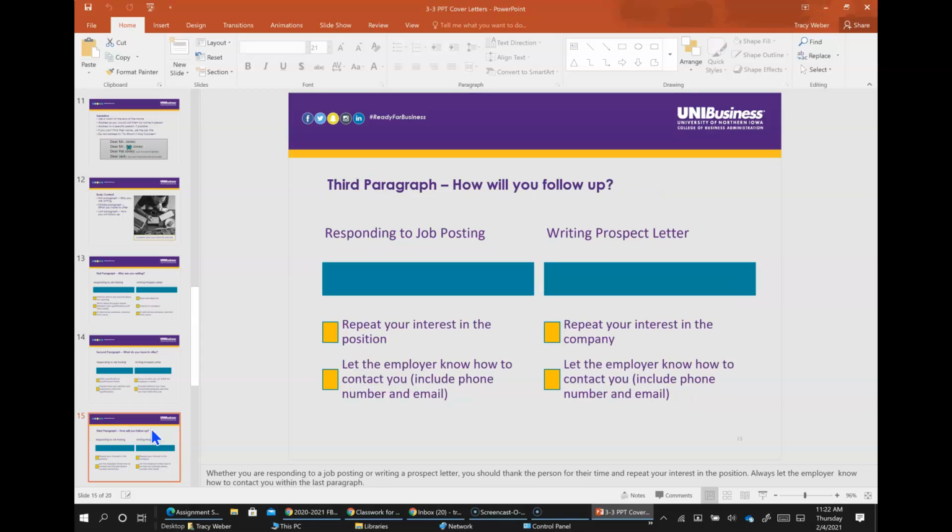The third paragraph, whether you're responding to a job posting or writing a prospect letter: you can thank the person for their time and repeat your interest in the position. Always let the employer know how to contact you within the last paragraph.